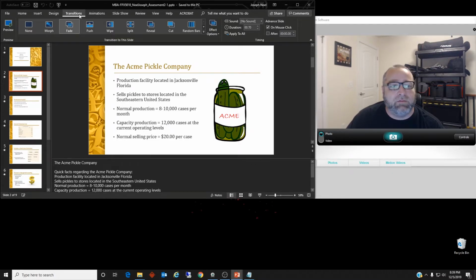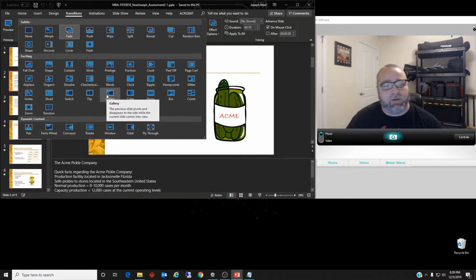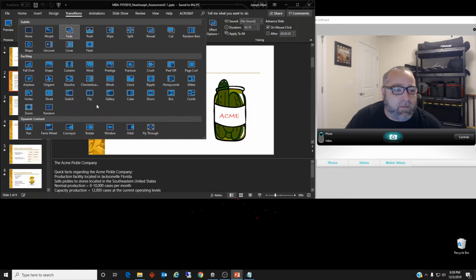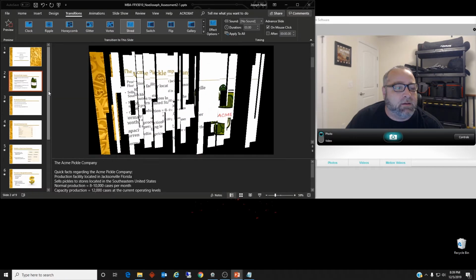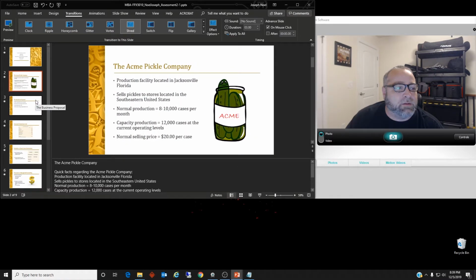So transitions on the menu, and you can see the ribbon has a lot of choices with how you can transition from one slide to another. One of my favorites is I think it's called Wind. I don't know where it's at. We'll do Shred, just to show you what it looks like. That's what Shred looks like. And once you choose it for this, that's how it'll transition from slide 1 to slide 2.